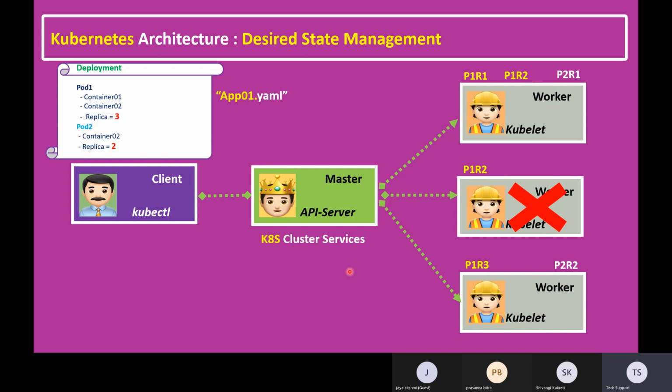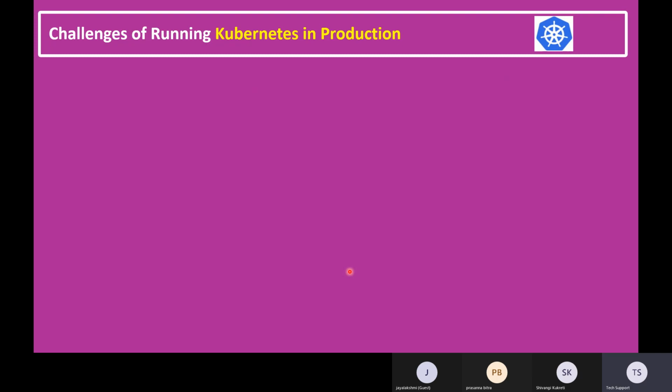Clear? Now, earlier we discussed containerization and a few container concepts. To address the containers, we have the concept of Kubernetes. Now we'll talk about the challenges in Kubernetes. See, in Kubernetes also there are some challenges. So, challenges of running Kubernetes in production.